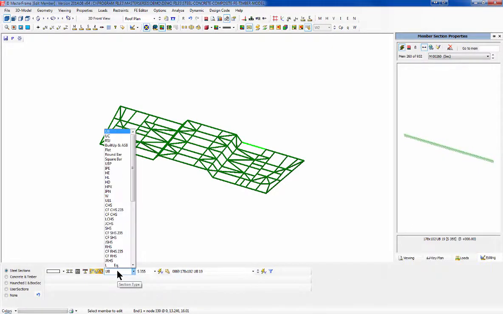So what have we got? We've got the full range: UBs, UCs, RSJs, flats, IPEs, W sections. Now, if you're overseas, that's not a problem. You can import your section properties from a comma delimited file. Very simple to do, and we can then turn off the ones we don't want to see. At the minute, just for demonstration, I have every single last one turned on.